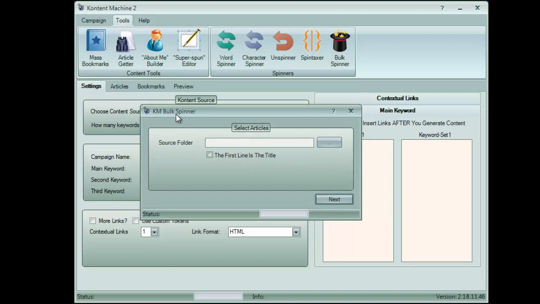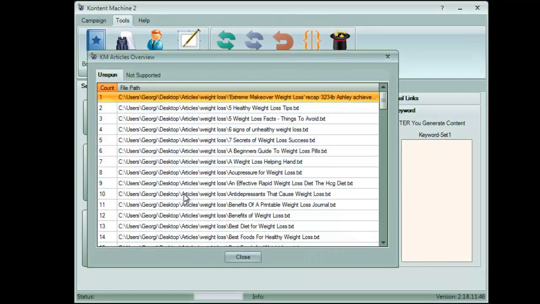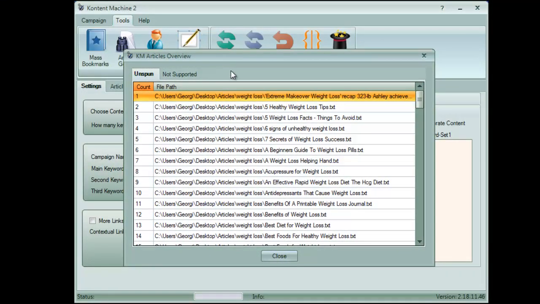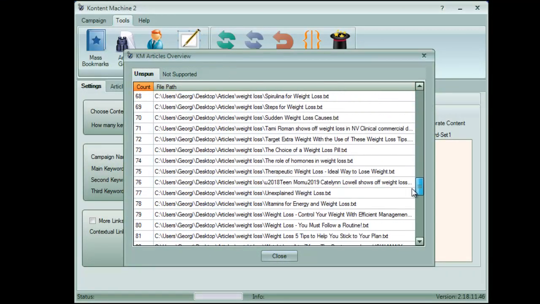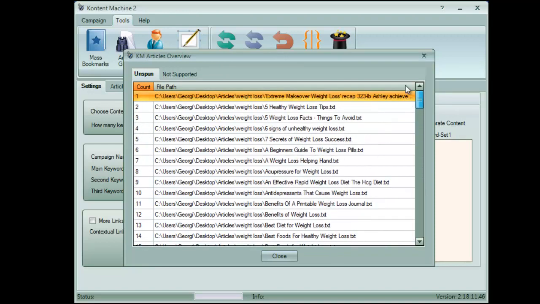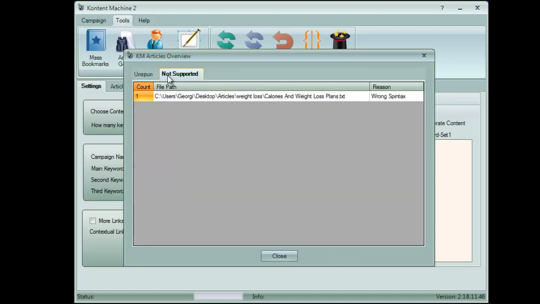Alright, from here you can select the folder containing your articles. As you can see, Kontent Machine shows you what types of articles you have selected, as well as if there are any that cannot be spun at all. By clicking on the text, you will see all the selected articles. Here are all the unspun articles. And here is the not supported one with the reason why it cannot be spun. Let's close the window and continue.